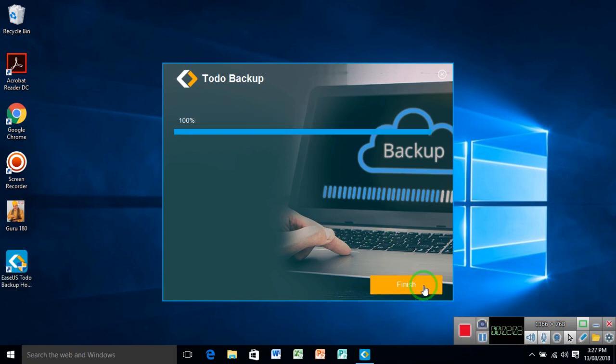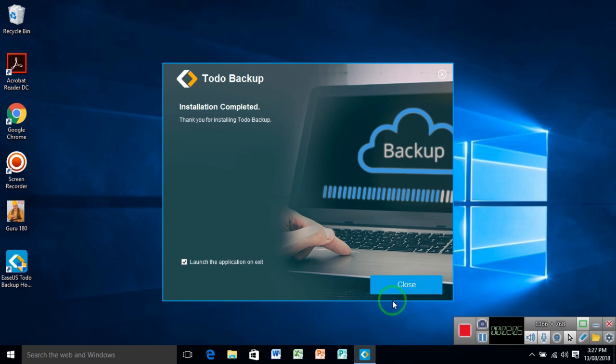Okay, the program's now been installed, so we click finish. Now if we hit close, the program will launch. I'll untick that with close.